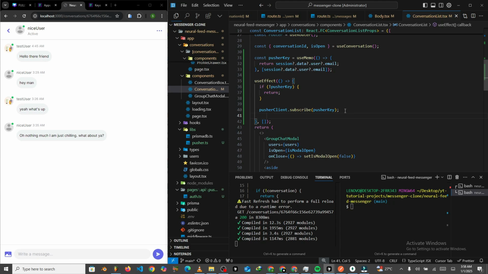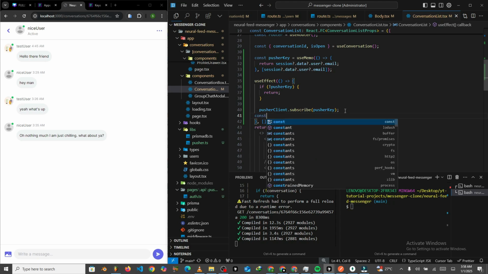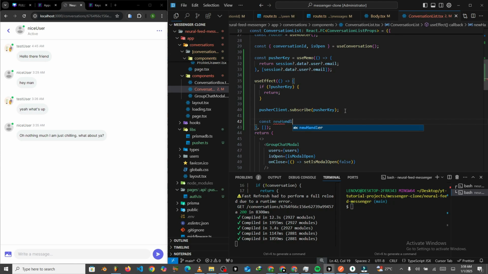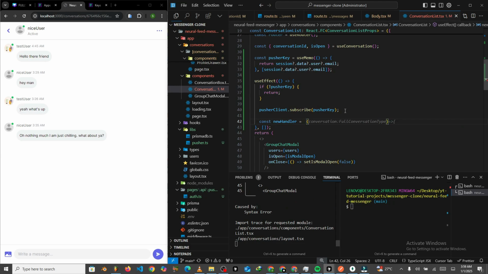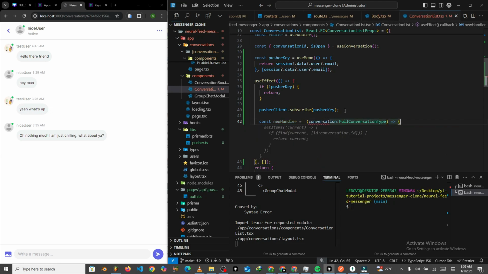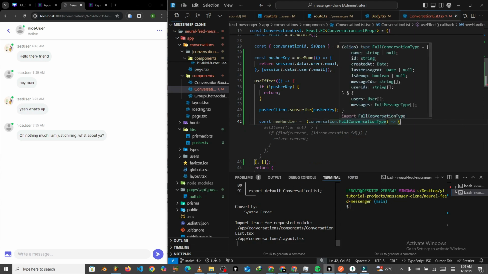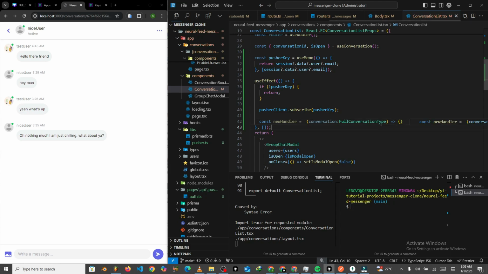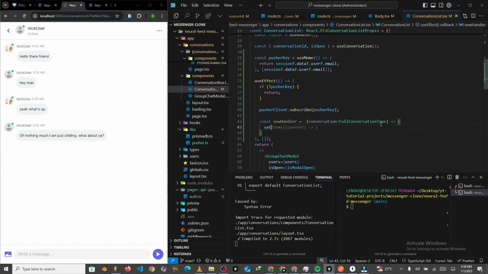So over here, inside our useEffect right here, what we want to quickly work on is a handler, right? So we want to work on a new conversation handler. So I'll say const newHandler, just like this. So newHandler is going to be equal to a function where we take conversation as a parameter, just like that, and then we set it to be the full conversation type, just like that. Then we close this one up. Alright, so once we close it up, we want to open it up like this. Then we set items, right?